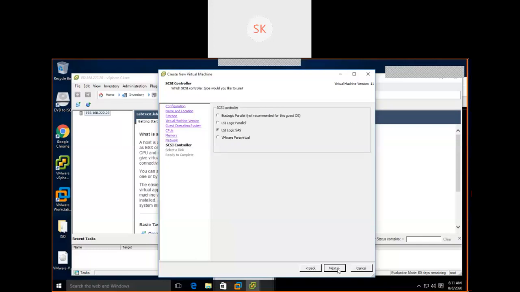The controller. What is a controller? SCSI controller to create a hard disk. There are different controllers available. By default, LSI Logic SAS we are going to use. If you want to use paravirtual, you can, but with respect to whatever operating system you are going to load, that operating system should support that controller. Then only will the disk be visible in the operating system. Okay, next.